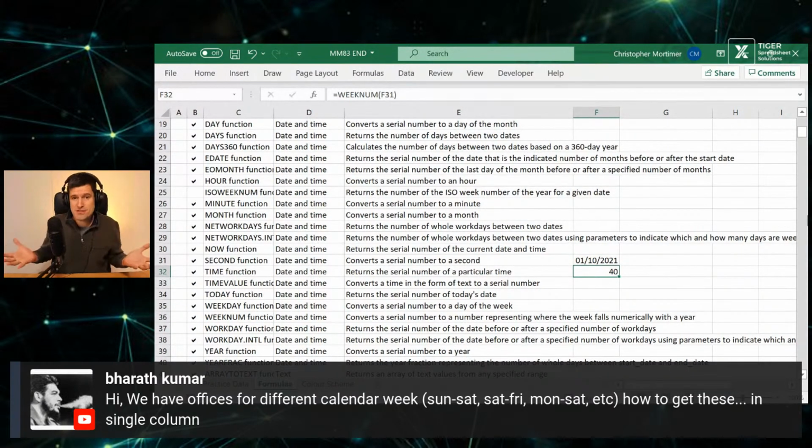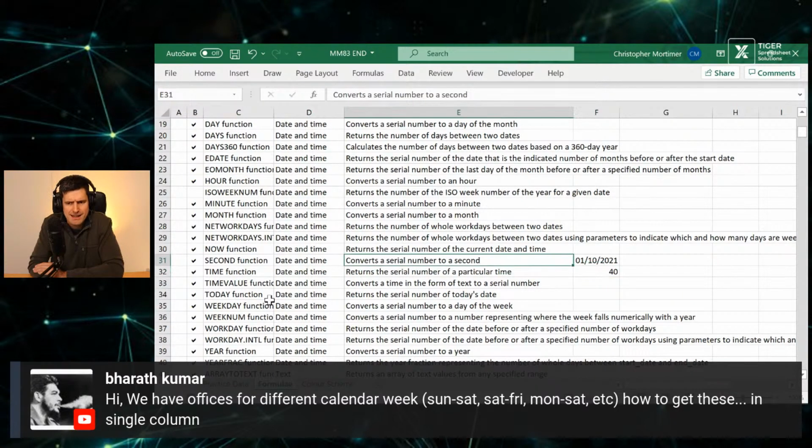So this is just one example of Excel's date and time formulae. They can be useful. Dates and times are probably the most difficult thing in Excel. But what about this week number formula for you, Bharat? This would give you the week number in the year. And I'd recommend checking out some of the other formulae, like WEEKDAY. There's NETWORKDAYS as well that gives you whole work days between 2 dates.